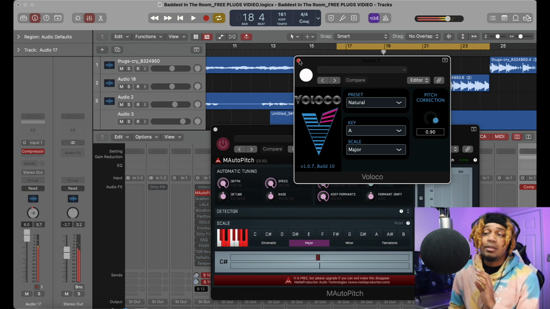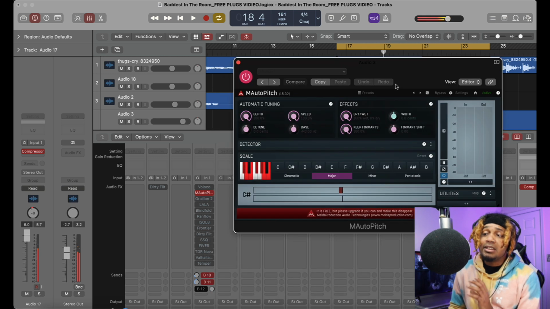For local, you have to make sure it can run on your system first. Auto Pitch is dope because you can do a little extra with it, like formant shift and all this other stuff. Like, watch.